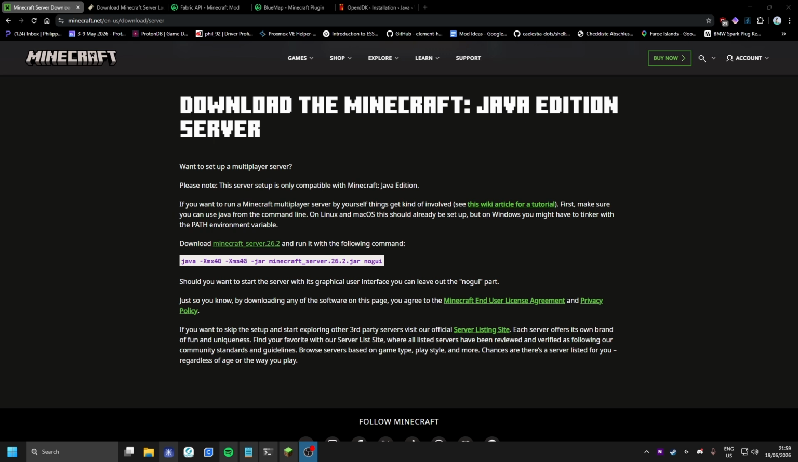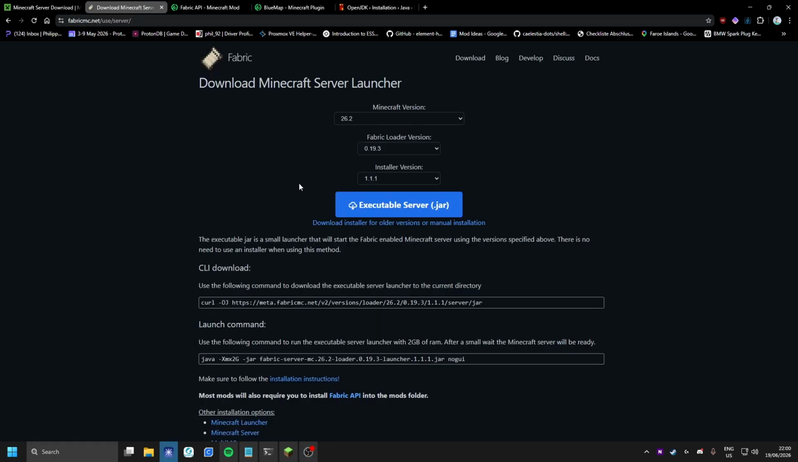Hello, my name is Phil and today I will show you how to set up and run a Minecraft server on a Linux server. So I will show you how to set up a vanilla server without any mods, and I will show you how to set up a modded server using the Fabric server platform.